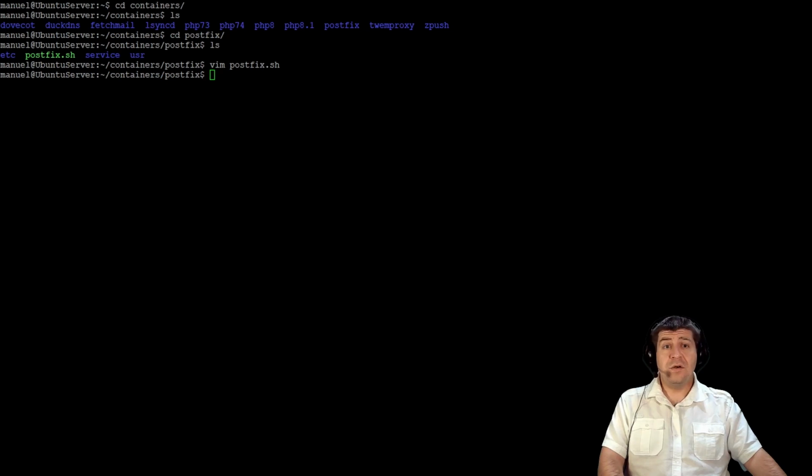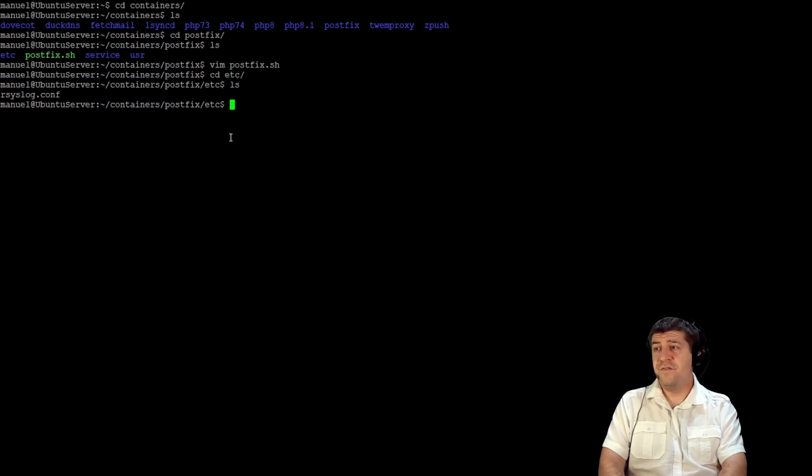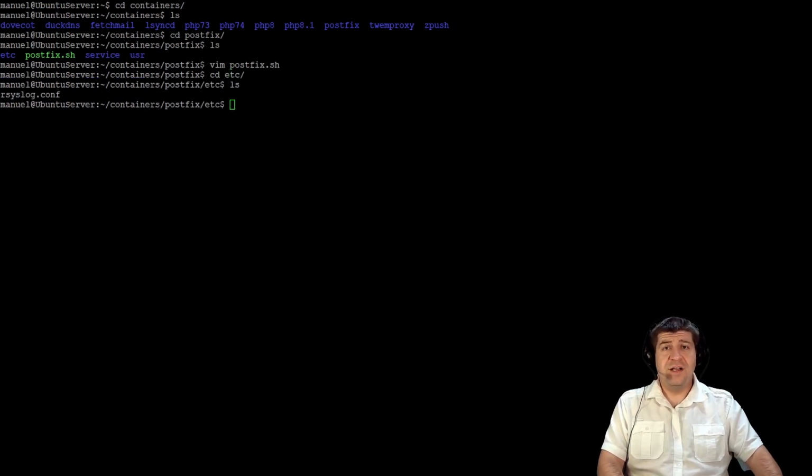Okay, let's take a quick look at the files that we're copying. The etc folder only contains one file, which is the config file for the rsyslog service. I don't want to focus on what this file does, so if you want to check out the functionality of rsyslog, please feel free and check out rsyslog.com.